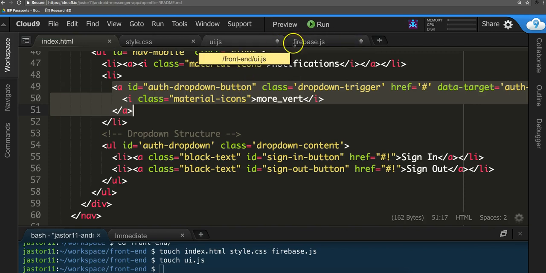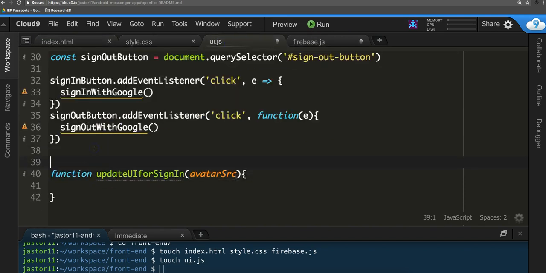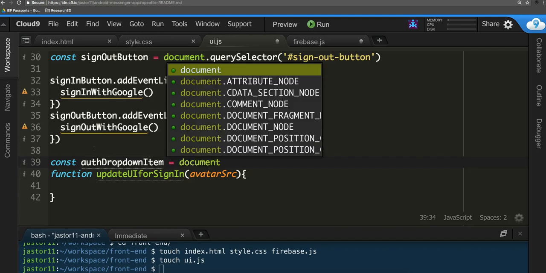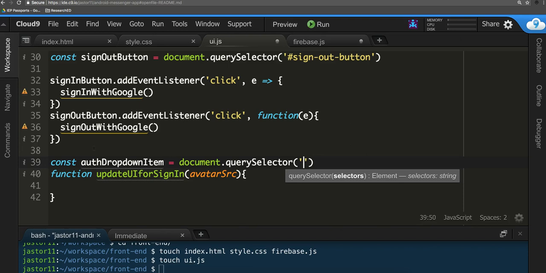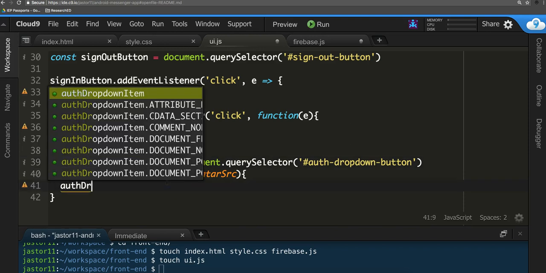Are you ready? In our UI.js, right above this, we're going to say const authDropdownItem is equal to document.querySelector auth drop-down button. And so we're selecting that button from the page, those 3 dots on the top right of our page. And in here, we're going to update the inner HTML.